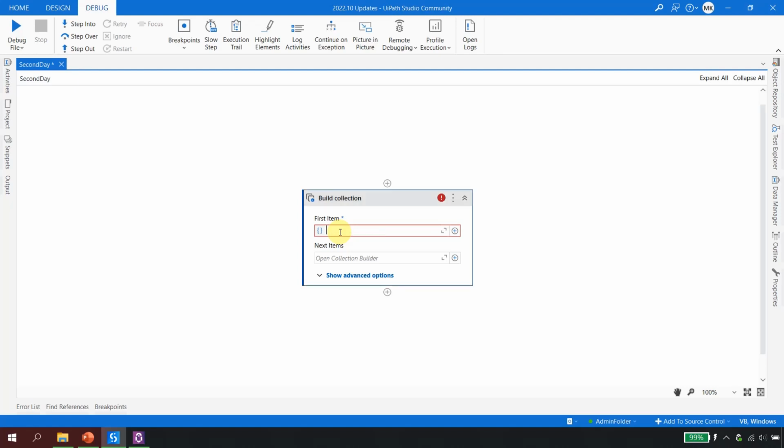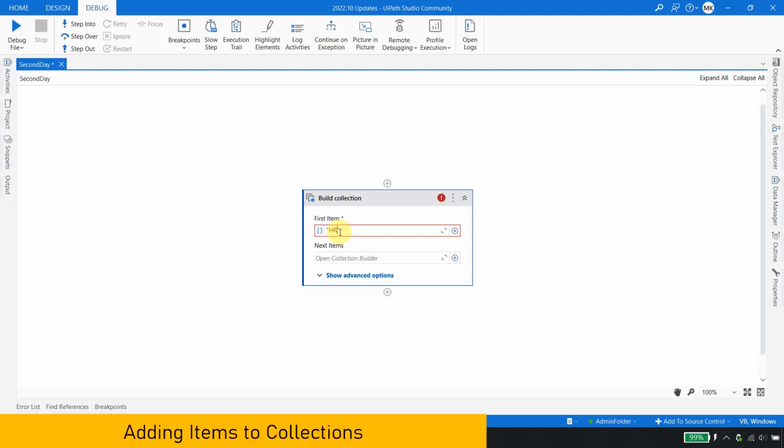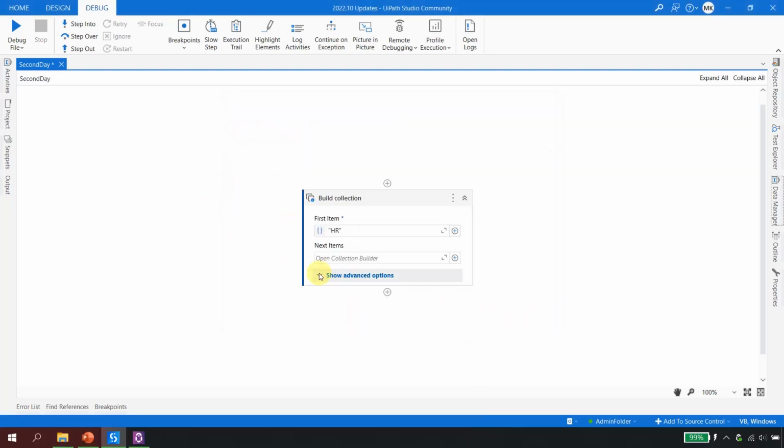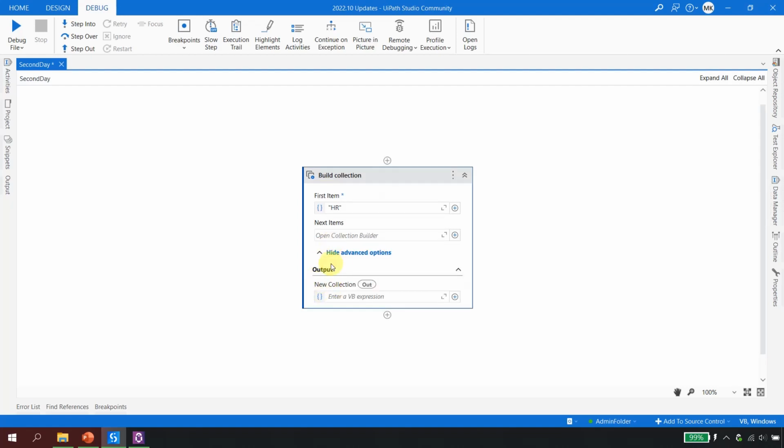Okay, so if I simply take an example of a company, let's say I am building a collection for the departments of my company, and the first department is HR. Now, once I have added this HR, as you can see I have added it in double quotes, it will automatically create a collection for me, and the type of the collection would be string. Now it is asking me what all elements you want to add in the collection. But before that, let me show you this option which says advanced, show me the advanced options, and where do you want to save this collection.